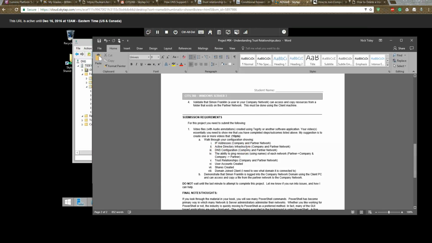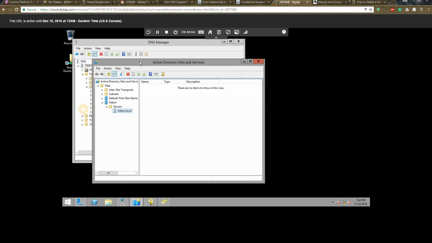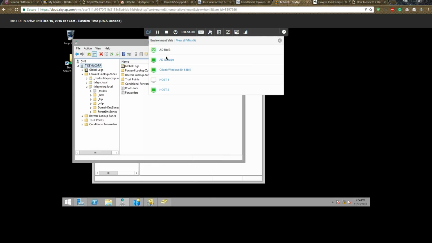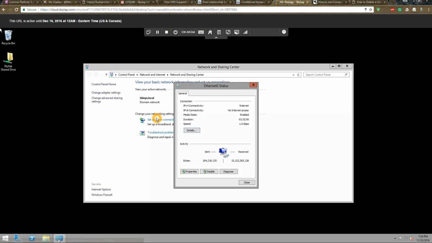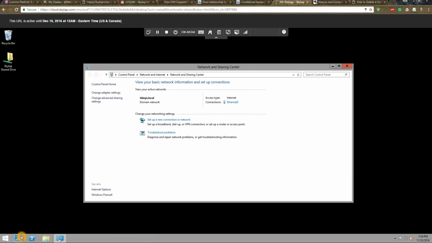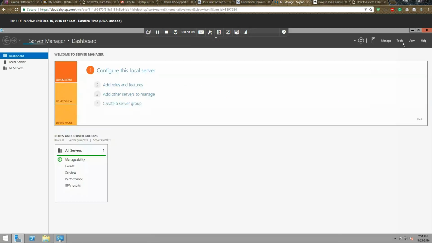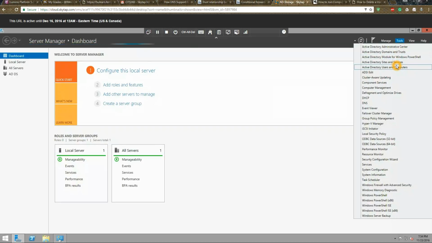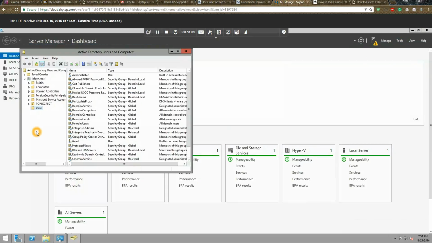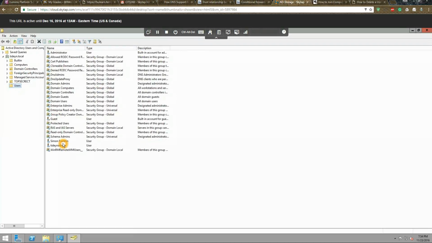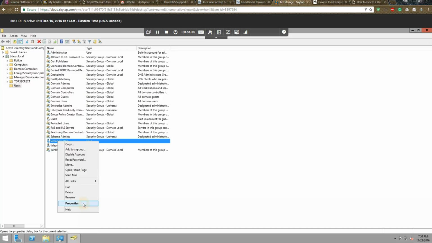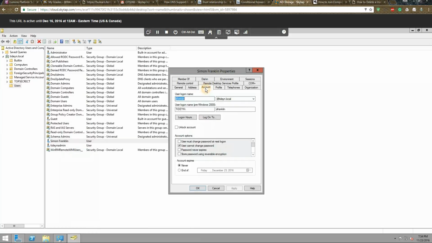Active Directory infrastructure, company and partner network. Okay. So let's start out with the company network again. So per the requirement in the document, I have a username Simon Franklin with a username S Franklin. Go ahead and take a look at that. S Franklin right here.